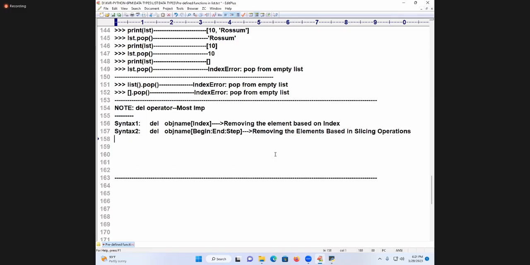Next, syntax number 3: del of object name. What is the meaning now? Removing the entire object.